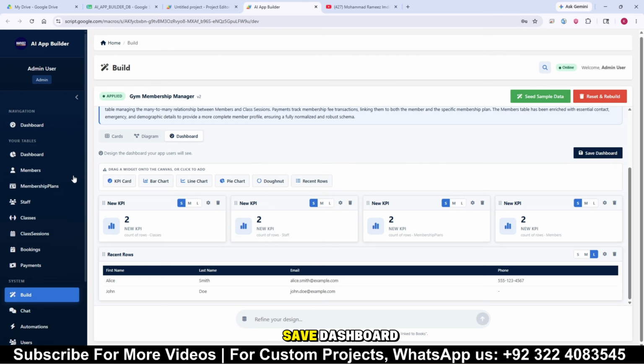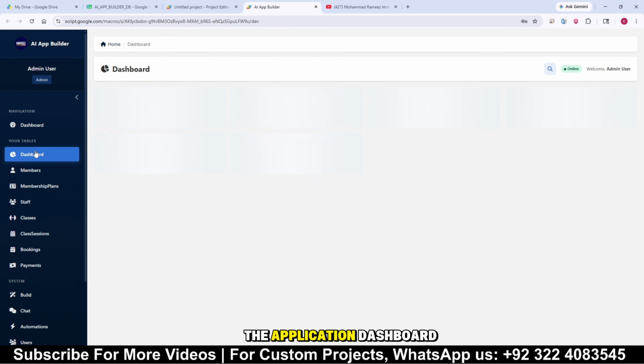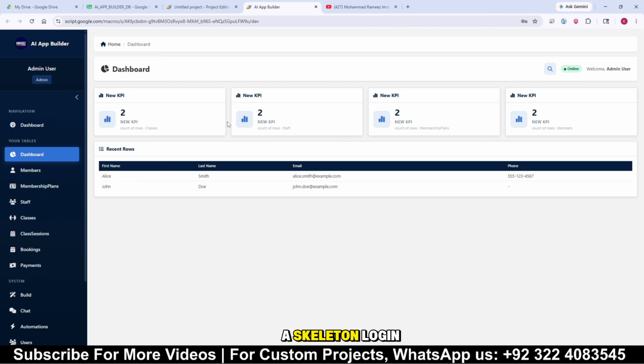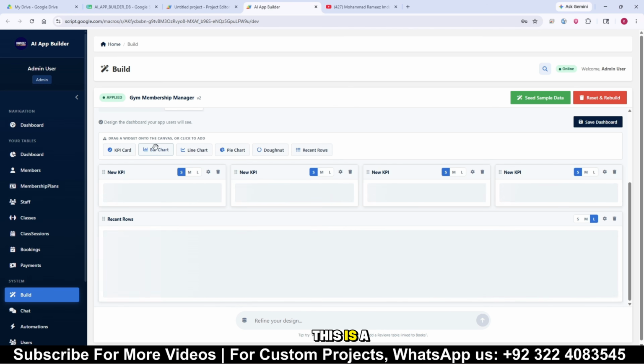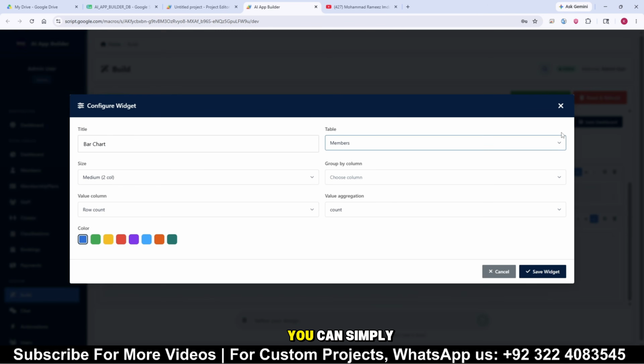So once I click on the save dashboard, as of now you can see here the application dashboard appeared here. So there is a skeleton loading, you can see the KPI cards and the recent rows, and also you can apply different kinds of charts as well. Well, you can easily see here, this is a bar chart. If you want to add the bar chart, you can simply add them.